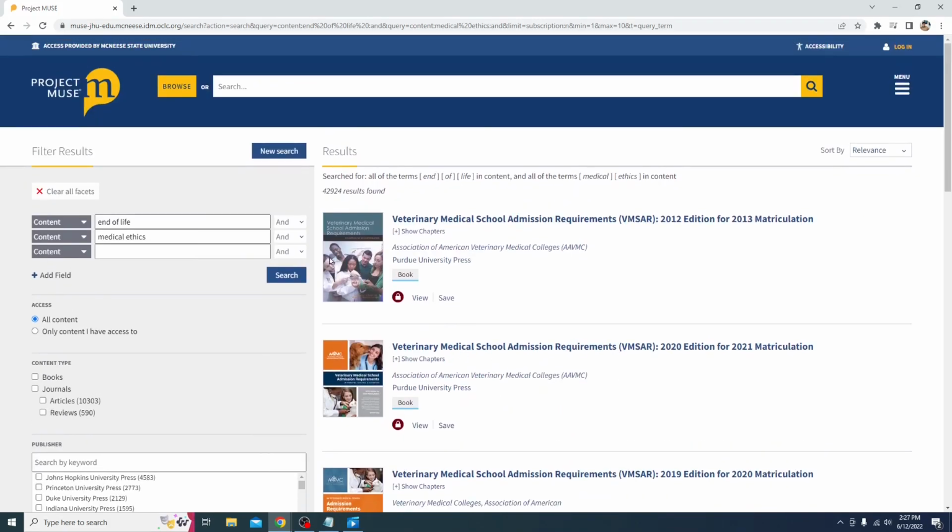For whatever reason, we have a couple of resources that are coming out that are specific to veterinary school. To get rid of that, so it won't come up in our search again, we're going to change this word and on the right to none, and we're going to type in the word veterinary.